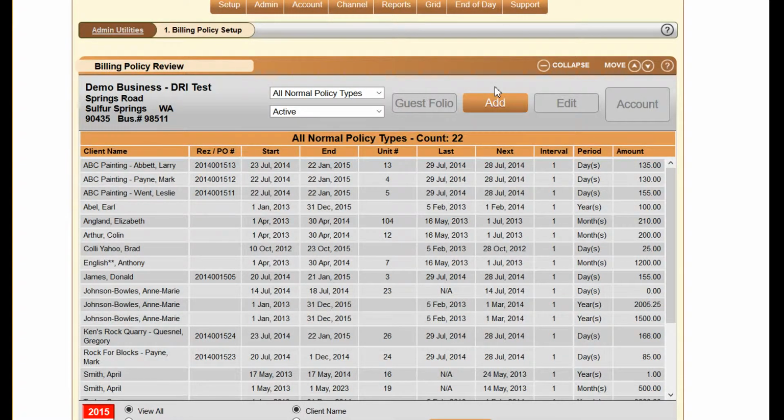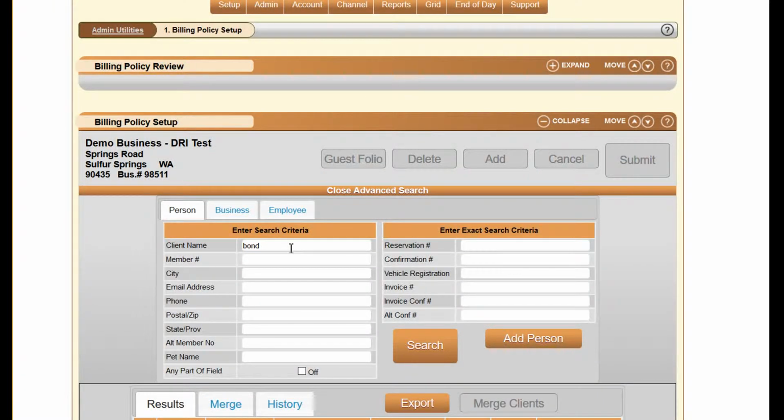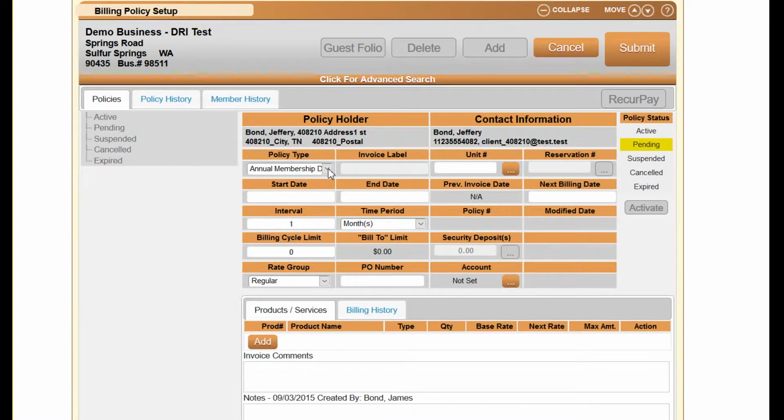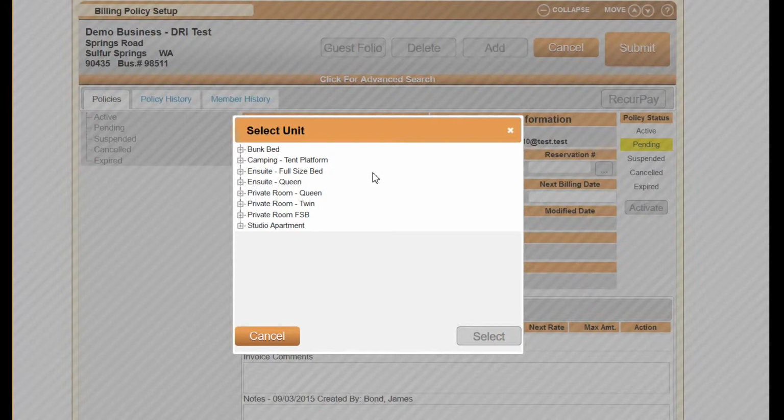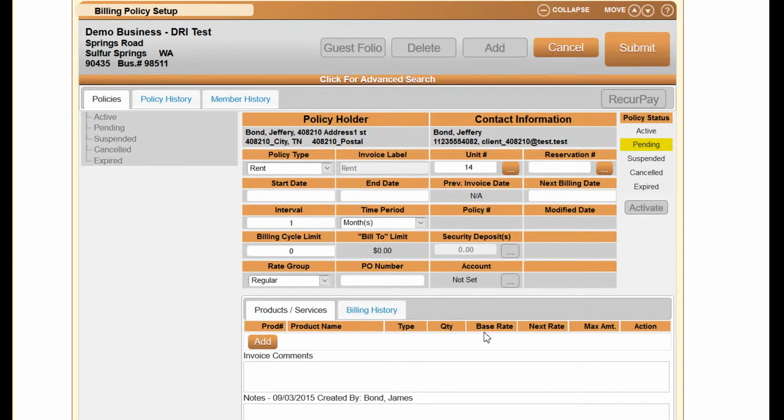Let's search our client and select them from the list. Select our policy type. We're going to use rent, and this will load the invoice label. This will be printed on all the invoices. Unit number. This is for a reservation, so we're going to select the client's reservation on the grid. And then we need to select the reservation number.